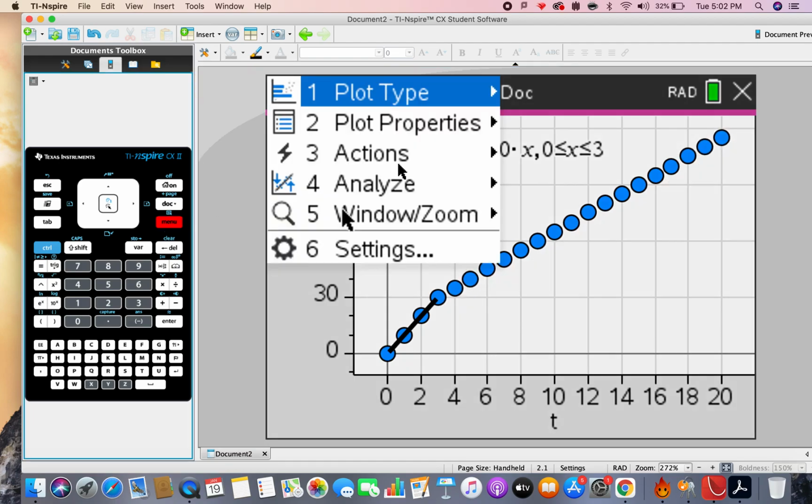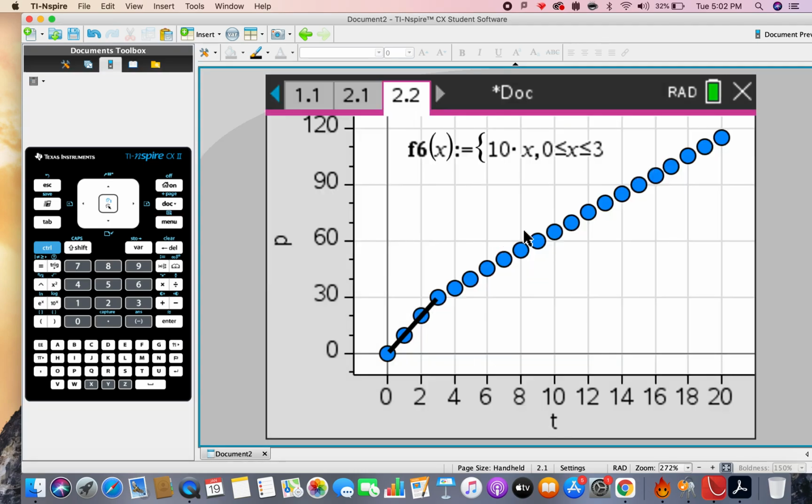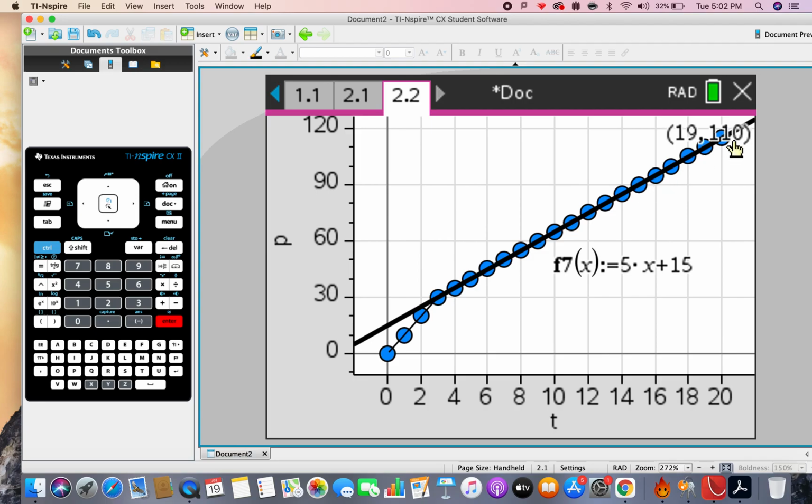Menu, analyze, plot function again. And I think this one was 5x plus 15. If we press enter, can you see it? It's correct, but it has all this extra bit here. We don't want it to apply for the first 3 seconds, so double click on it, and we can just go to the end and modify it.